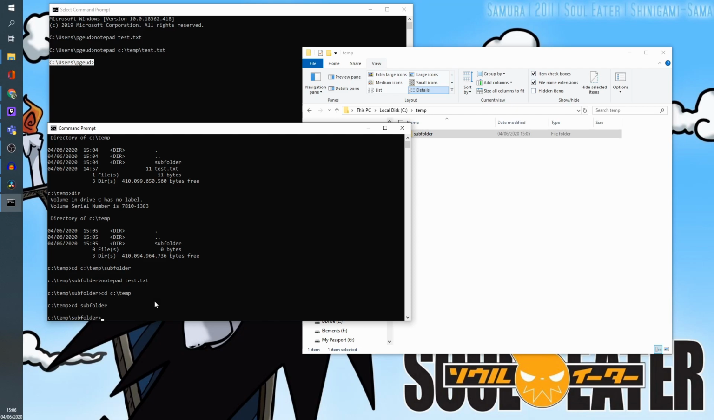So working with commands on Windows within the command prompt, it's really important to understand this notion of your current working directory. Okay? So when you're working in a directory, you don't have to always give the complete name of your application or file that you're looking for.